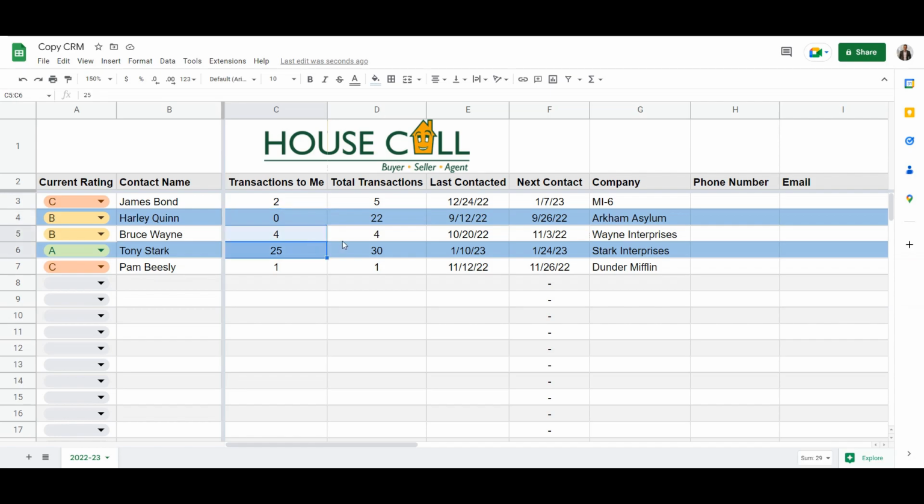And like I said, this doesn't necessarily have to be for home inspectors in general. This could be for any type of business that is dependent upon their clients doing a lot of transactions. So that's basically the entire sheet.